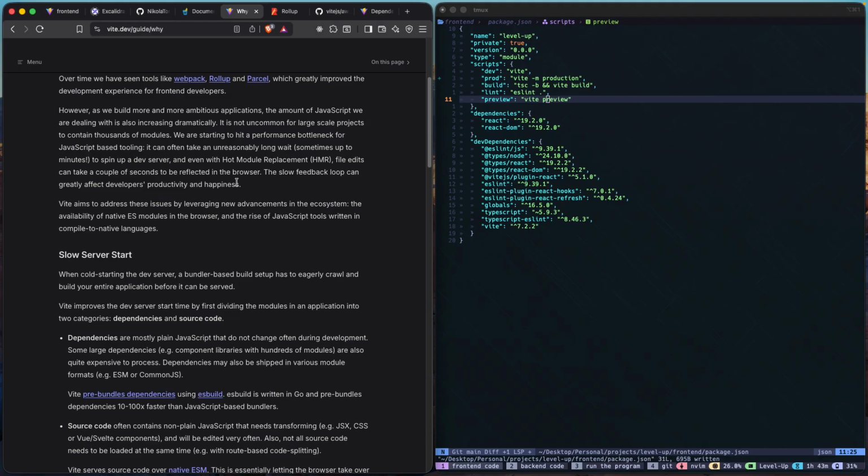We can't really have hot module replacement. We do use Storybook though, and that kind of improves the speed of everything. But yeah.